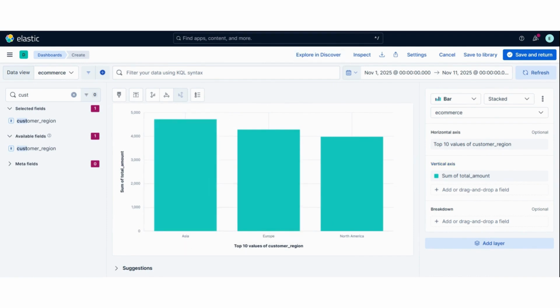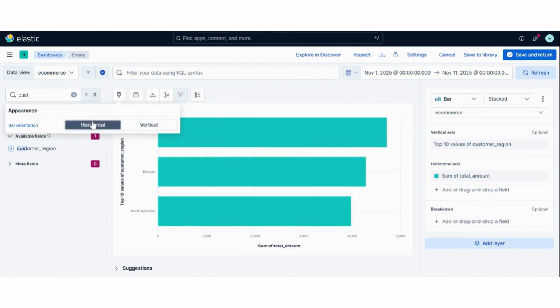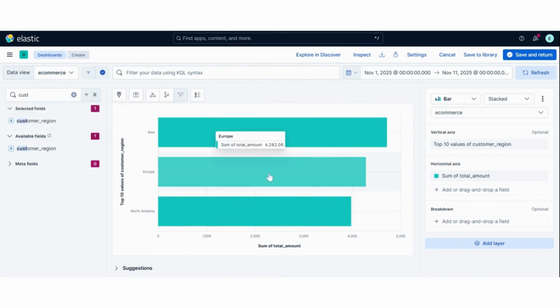Now that's a vertical bar chart. I want a horizontal bar chart. So to do that, I'll click here on this panel, and I'll set it to horizontal. And you see, now I have a bar chart that's horizontal. And at the top, I have the region with the most orders.